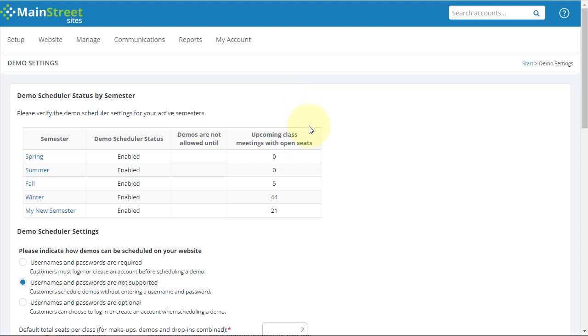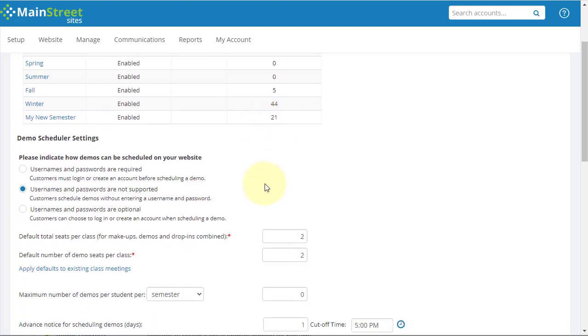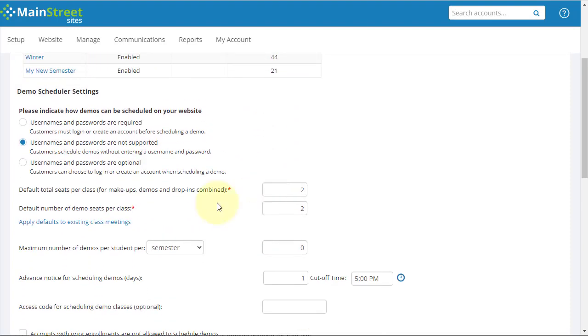And if we go to demo settings, the first thing it does is it lists out our active semesters, and it tells us, hey, do you have any slots open in those semesters? And in the semester we were looking at, we've got 21 upcoming class meetings with open seats. This is real helpful if you're trying to figure out whether or not you've opened up your semester for the thing you're working with. In this case, we've got 21 slots available. Pretty good.